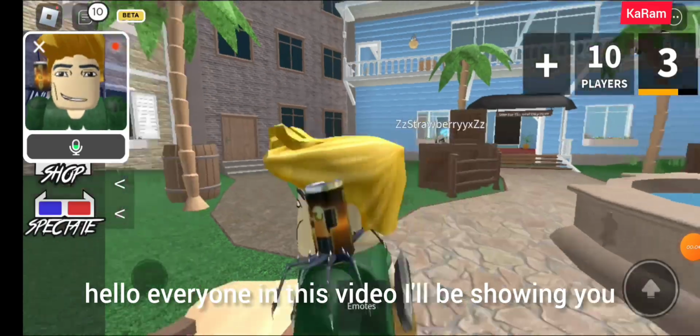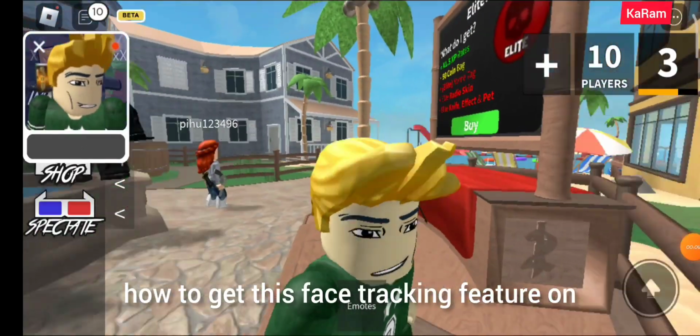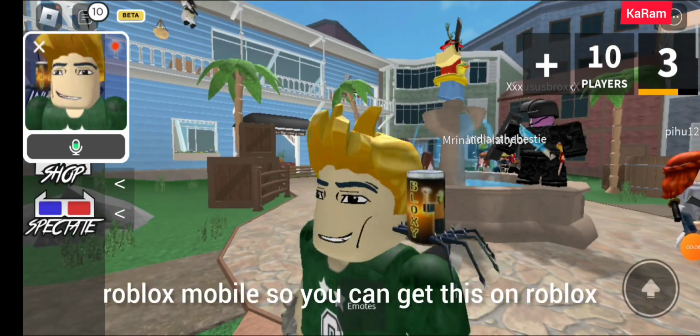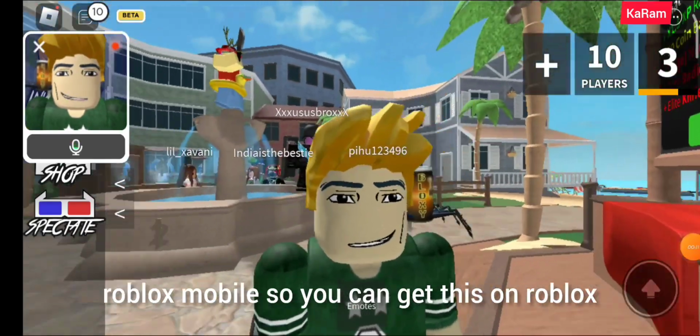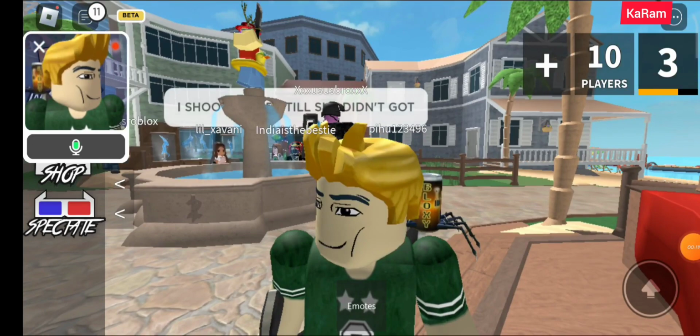Hello everyone, in this video I'll be showing you how to get this face tracking feature on Roblox mobile. You can get this on Roblox mobile, you don't need any PC.